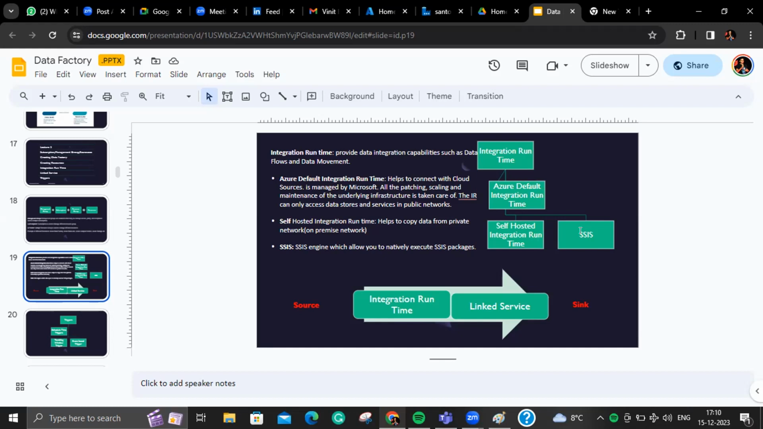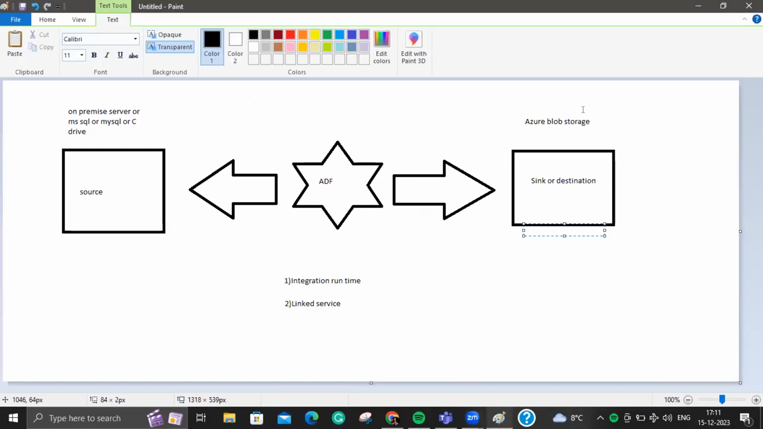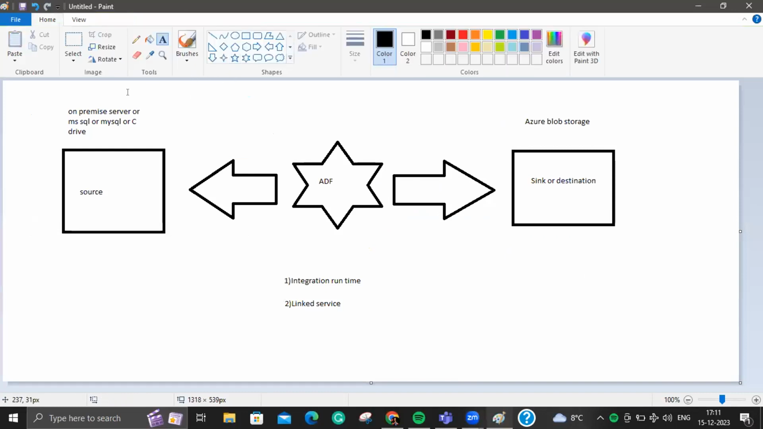The main two integration runtimes are the Azure default integration runtime and the self-hosted integration runtime. The self-hosted integration runtime is used to connect with any on-premise server. The default integration runtime is used to connect with any cloud server. We understood that we will use the Azure default integration runtime to connect with the blob service. Your self-hosted integration runtime, you will use to connect with the on-premise service. In that case, what you will do? You will download a software in this particular source, okay? And then ADF will communicate with this source by using this software which you have downloaded.